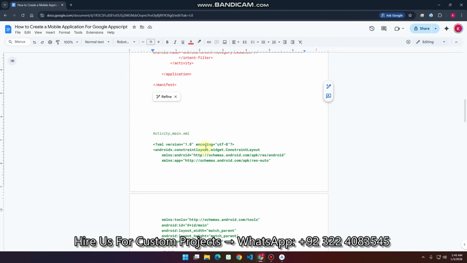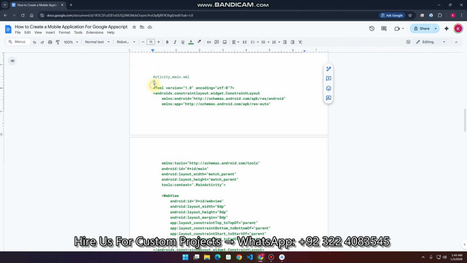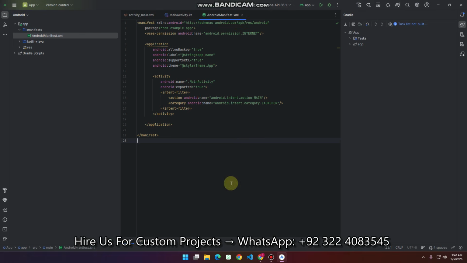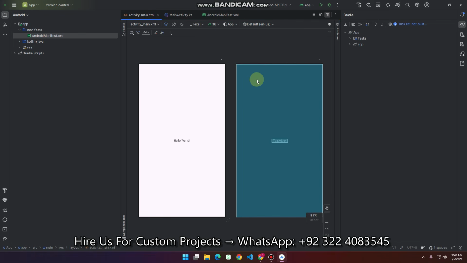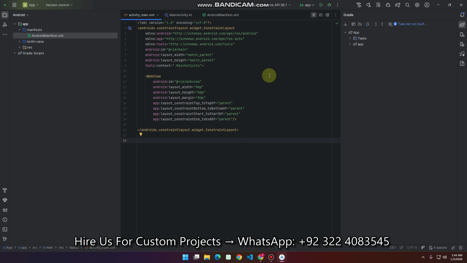Now again go to the document, and you can see this is activity_main.xml. Copy all this green code, then go to your Android Studio and open activity_main. Here you need to paste the code. Don't worry, you will see the code here. If it's not showing, you can also press the shortcut keys Alt plus Shift plus right. Replace the code and save with Control S.